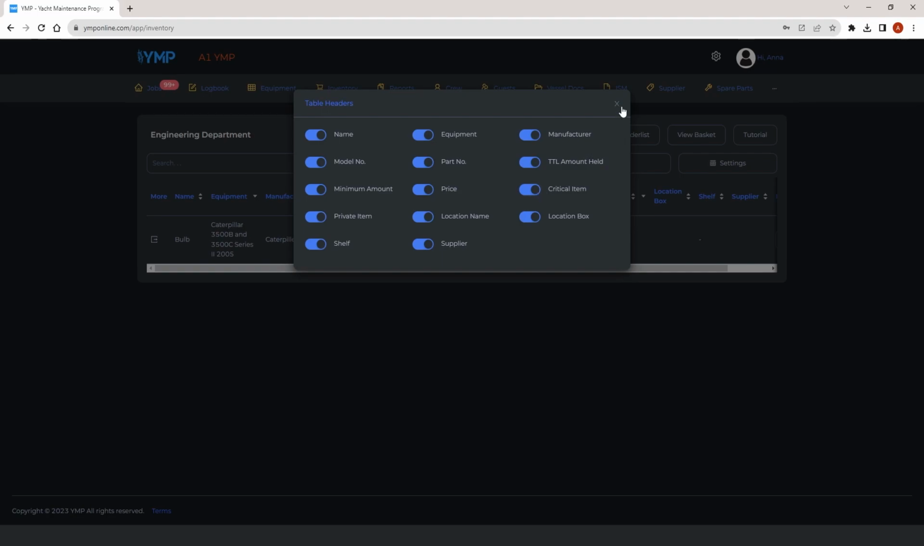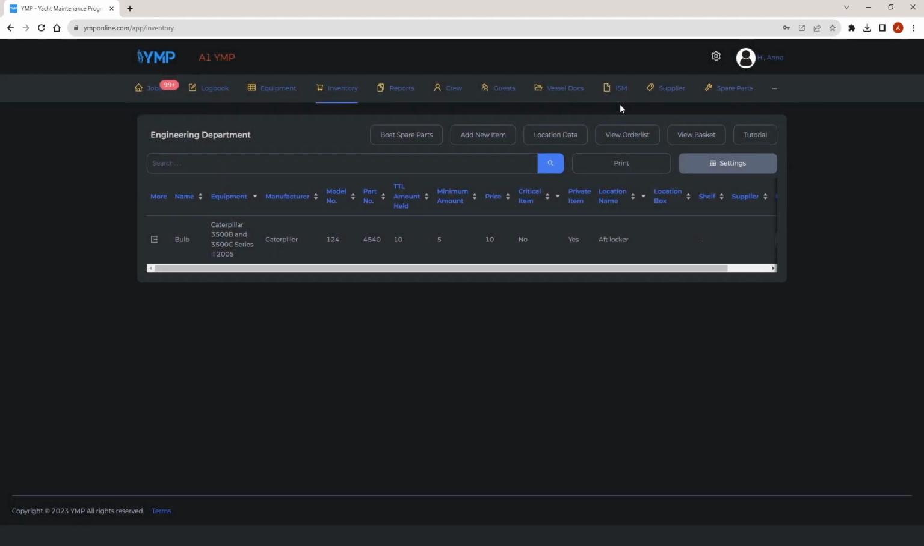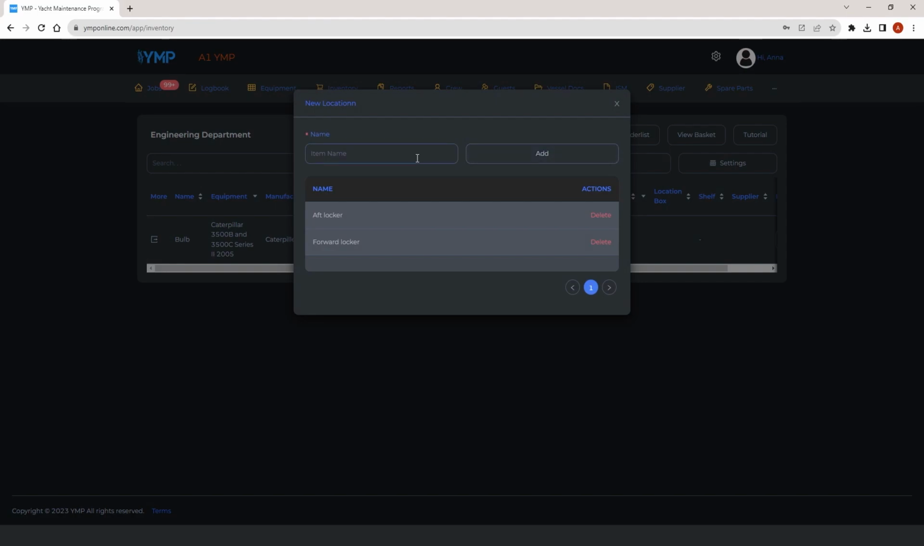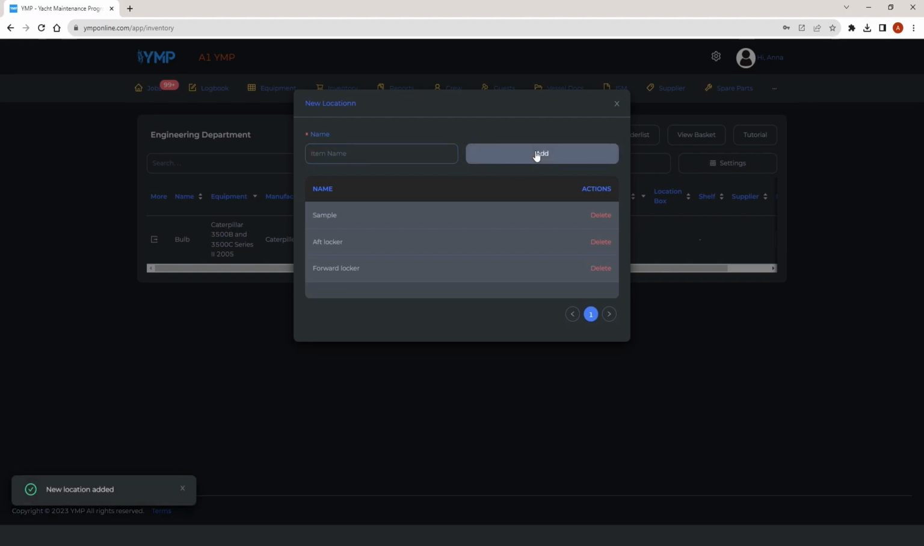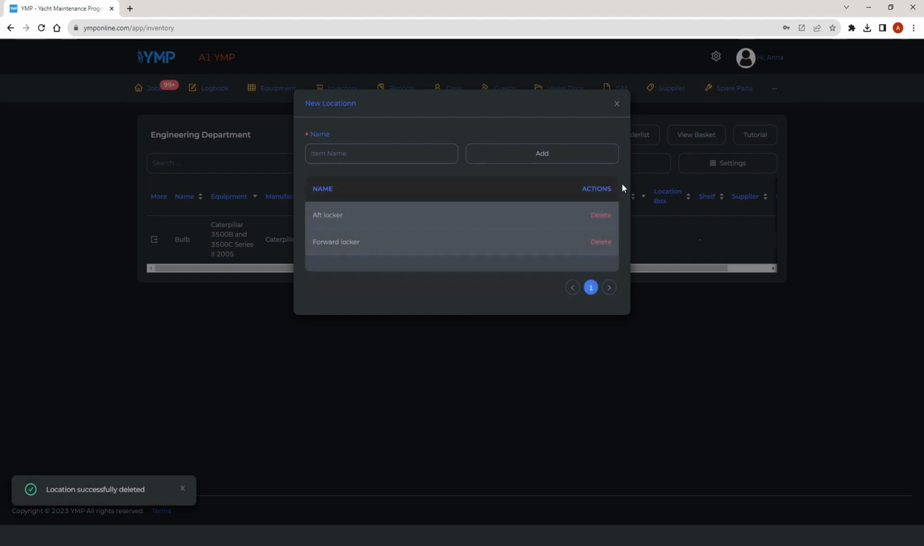To add new inventory, check first if the location name is already in the drop-down list. To do that, click the Location Data button. To add a location name, fill out the name field and click the Add button. To delete a location name, click the Delete text next to the name. Click Yes to complete.